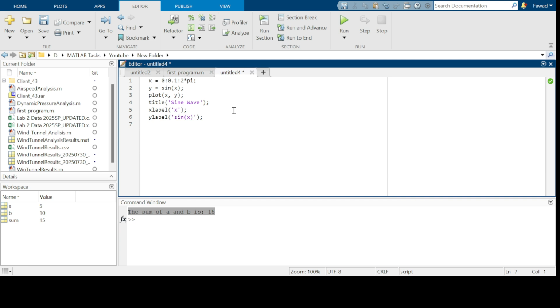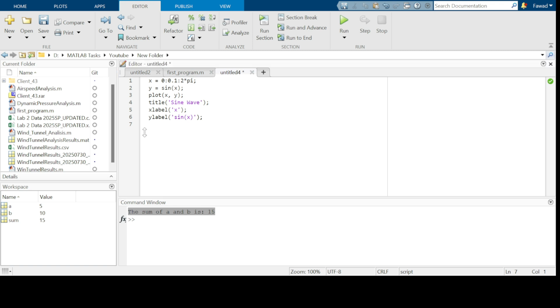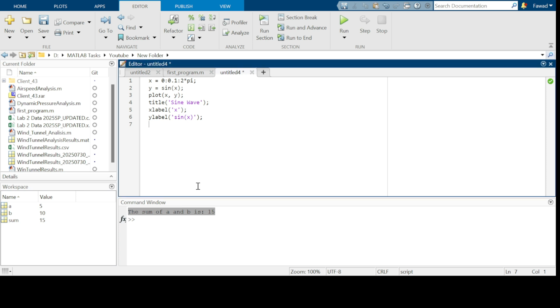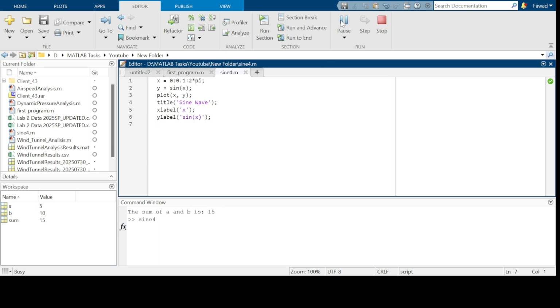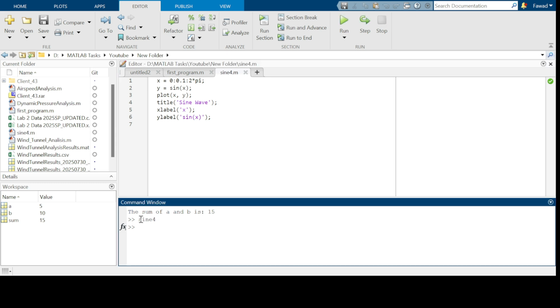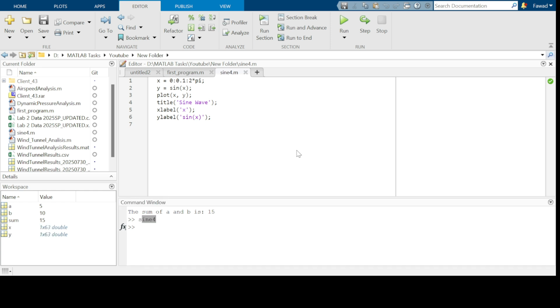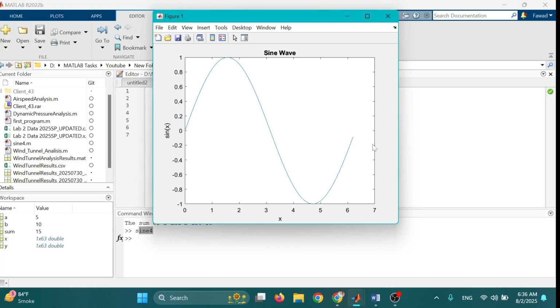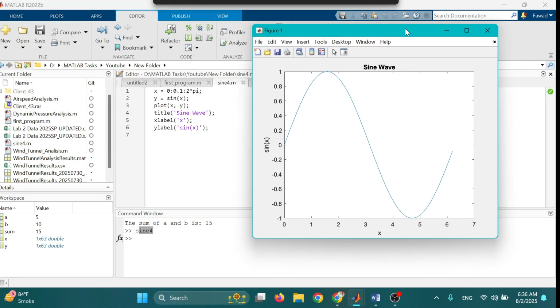Now we run this program. First save it with the name sine or something. We save it as sine. Now we run this program. Now you can see here the plot of the program, the sine wave. Now you can see here the sine wave of our program.